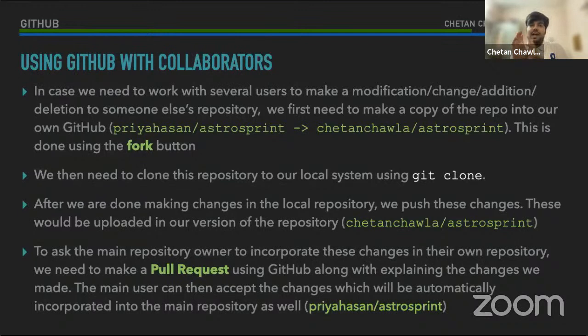Which is to say I explain all the changes that I made and I want Dr. Priya to include it into the main repository from my local copy of this repository. So I make a pull request. Then Dr. Priya can see and check what all changes I made, and if those are fine or not, then she can accept or decline that request. If she accepts those requests, all the changes would automatically be reflected in the main repository.